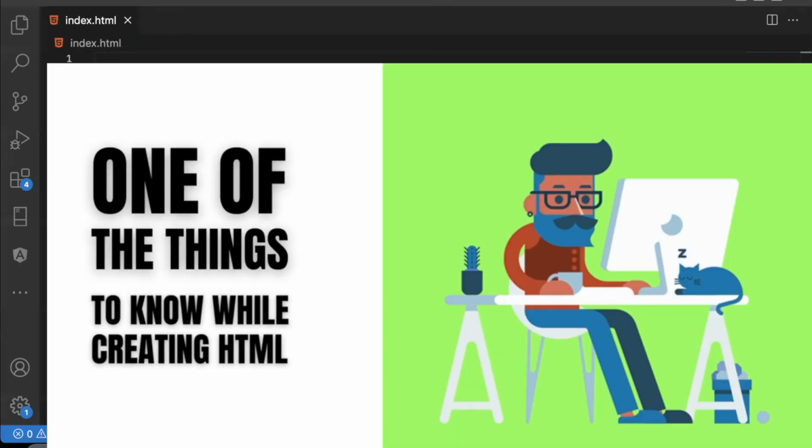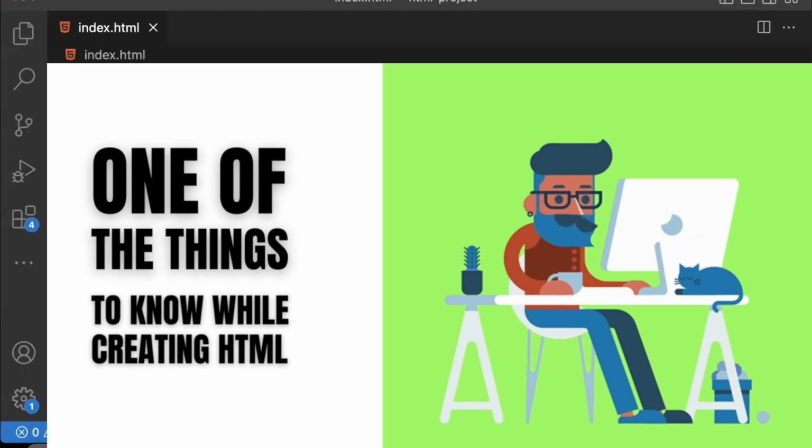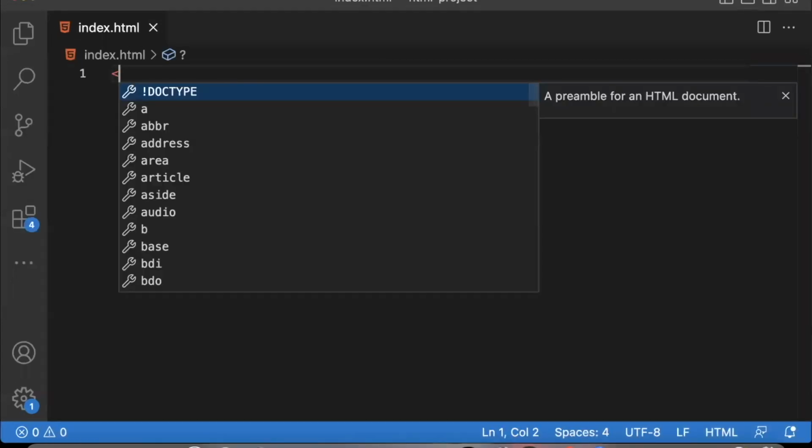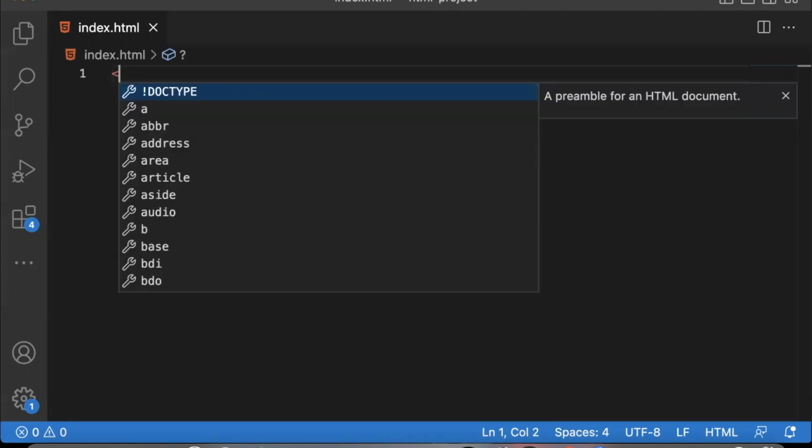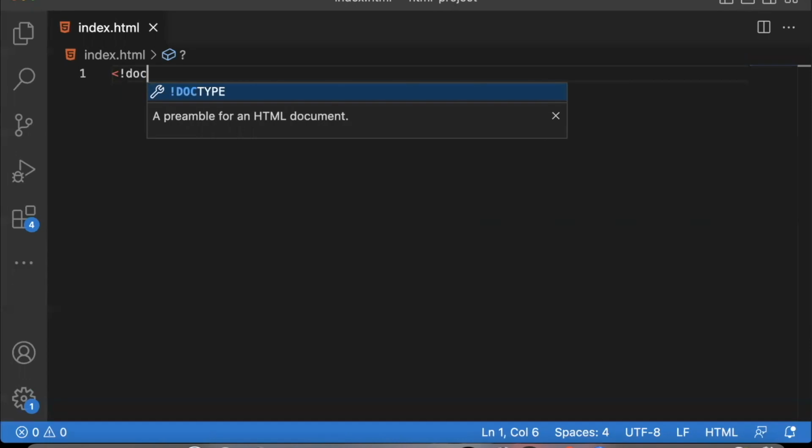So one of the things to know when you're creating HTML is we're going to be using these, when I was going to school, they called it caret characters. They look a lot like carrots. So anytime you create an element or a tag, you want to enclose it with carets like this. So we'll create a left caret and just say exclamation mark doctype.